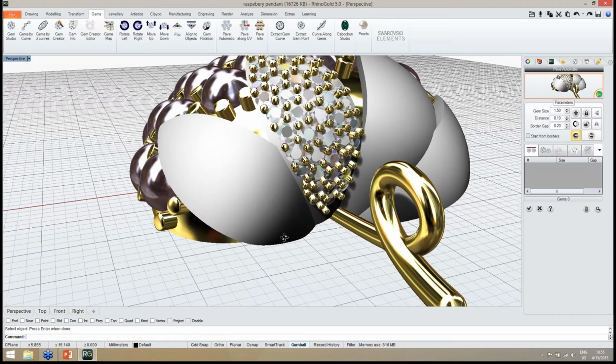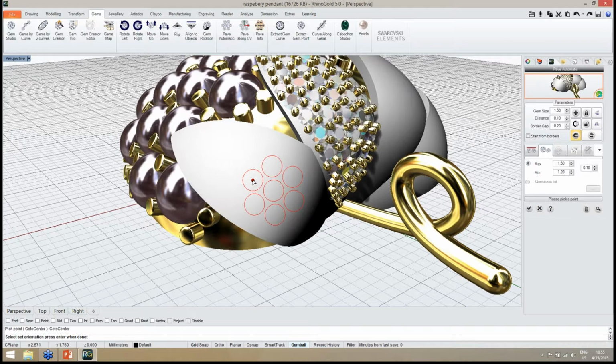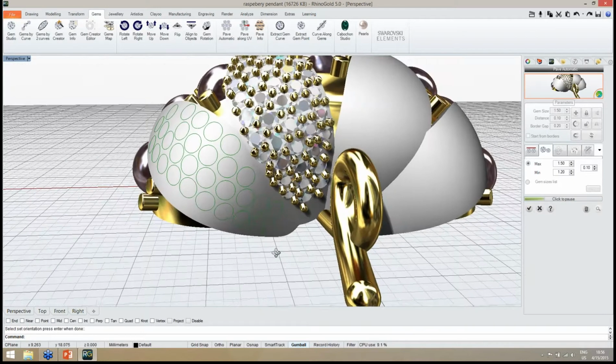Okay, so once again the same parameters, a range between 1.5, 1.2, and I start from the center. I just need to adjust the orientation of the pave, in this case to this position. You can adjust easily. Just drag this point gumball and press enter to start calculating all the gems position.